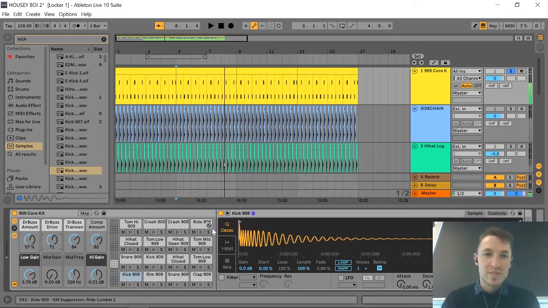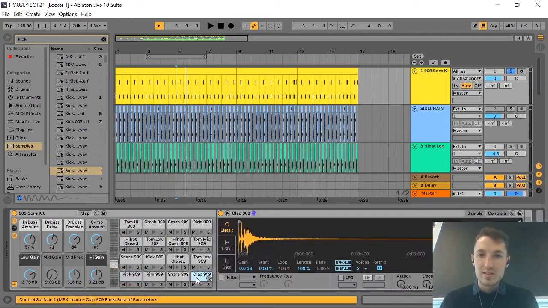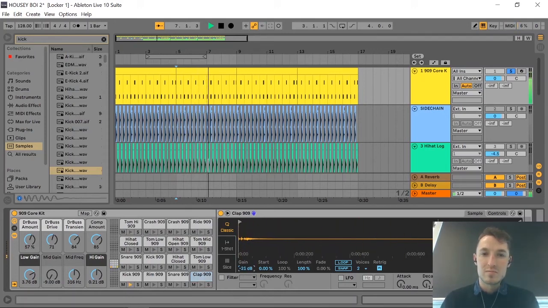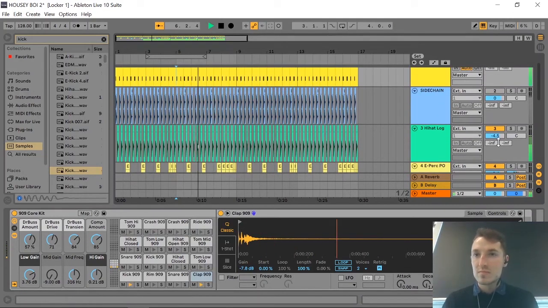Nice and overdriven. I'm also going to turn my claps down altogether as well. So to do that, I'm going to click on my clap sample, and I'm going to just turn the gain down here, because this is essentially a very fancy sampler. Hi-hat's also probably a bit rough.